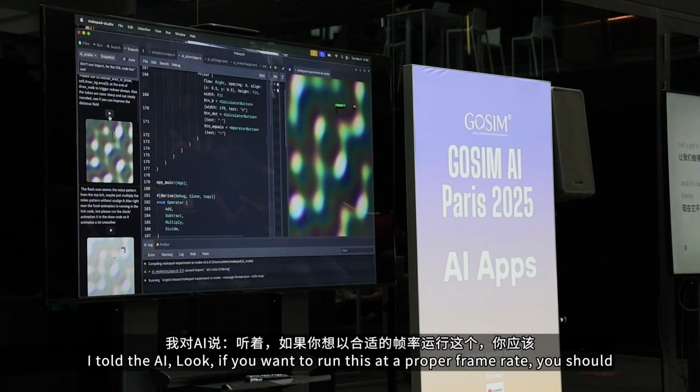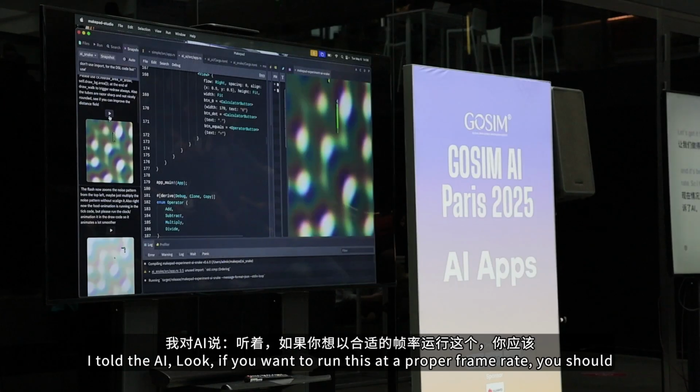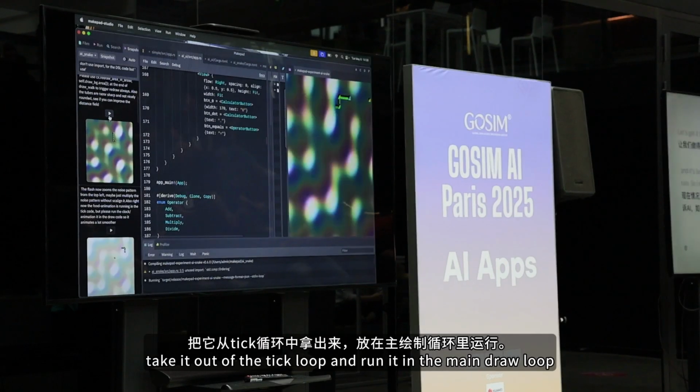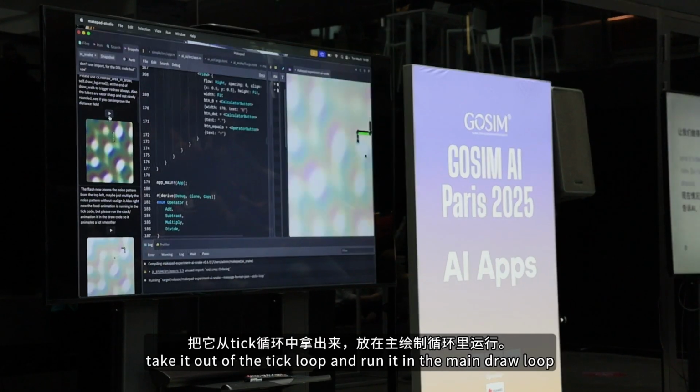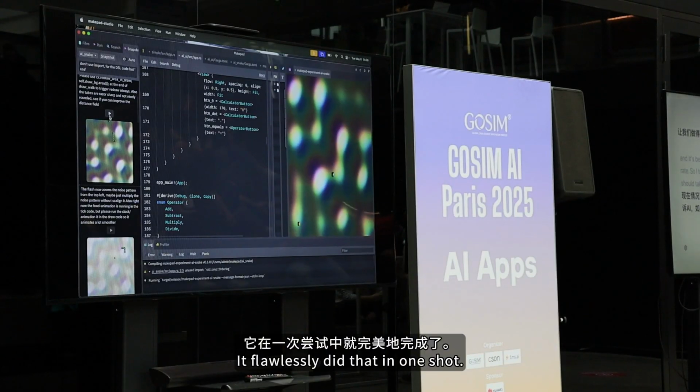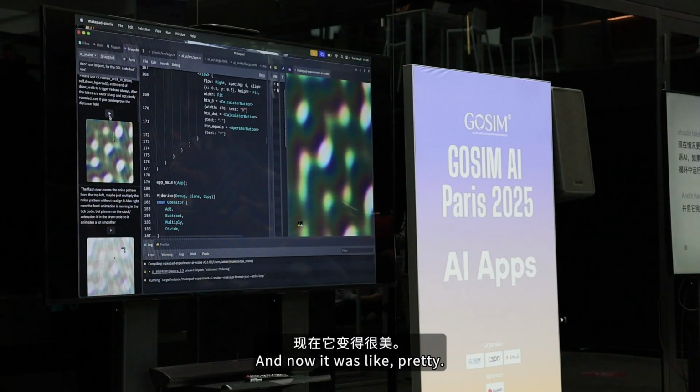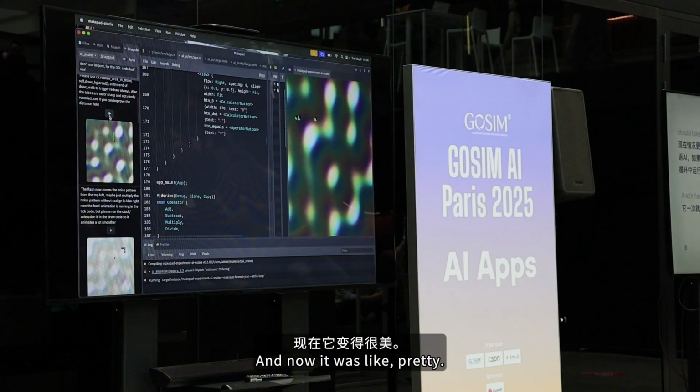So I told the AI, look, if you want to run this at a proper frame rate, you should take it out of the tick loop and run it in the main draw loop. And it flawlessly did that in one shot, and now it was like pretty.